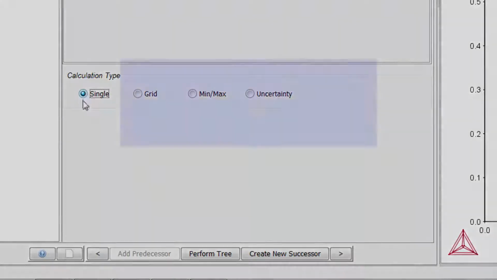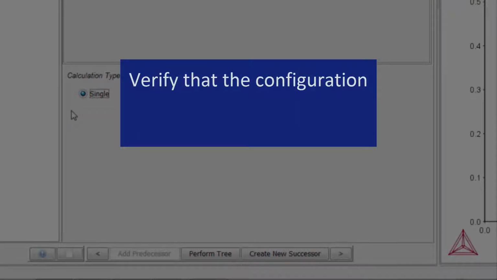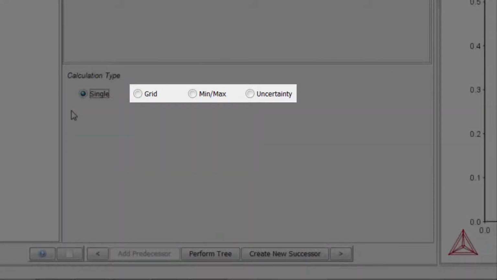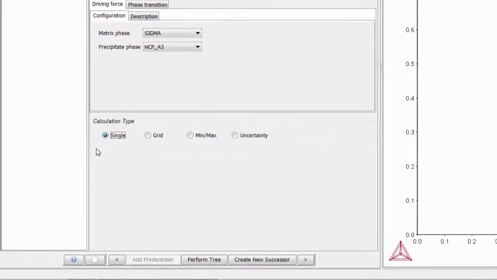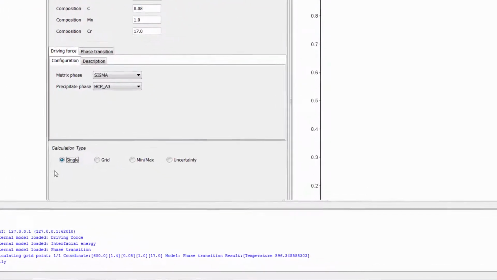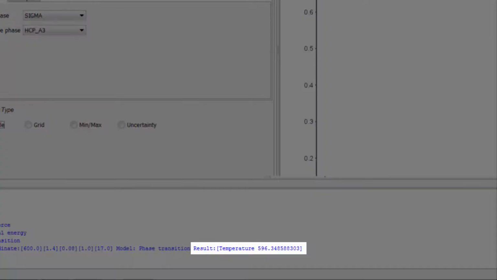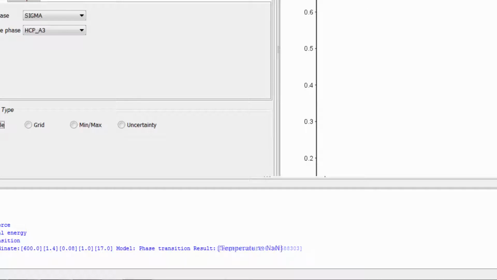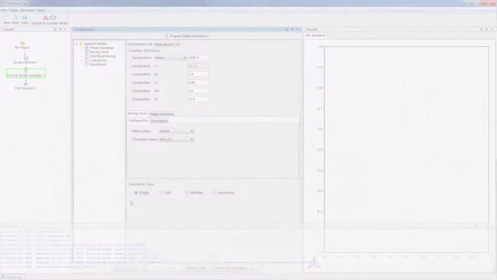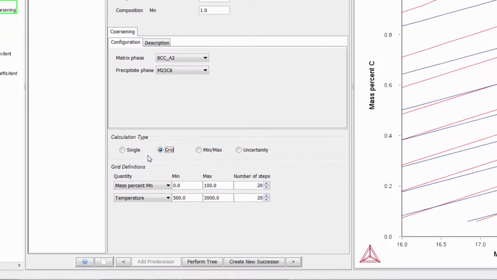The single calculation type allows you to verify that the configuration you set up is valid. We recommend that you always run a single calculation first before you run one of the other 3 calculation types to make sure that your calculation is set up correctly. The results of a single calculation appear in the event log in the form of a number, for instance, a temperature. If the configuration failed, you will see NaN, which means not a number and indicates that the calculation was not set up correctly. Once you run a single calculation and receive a number, you can move on to one of the 3 advanced calculation types.